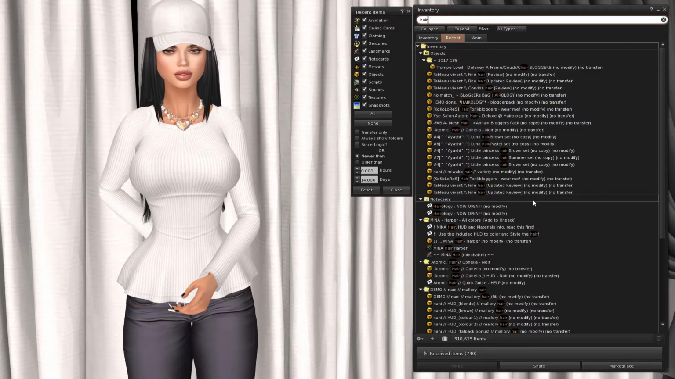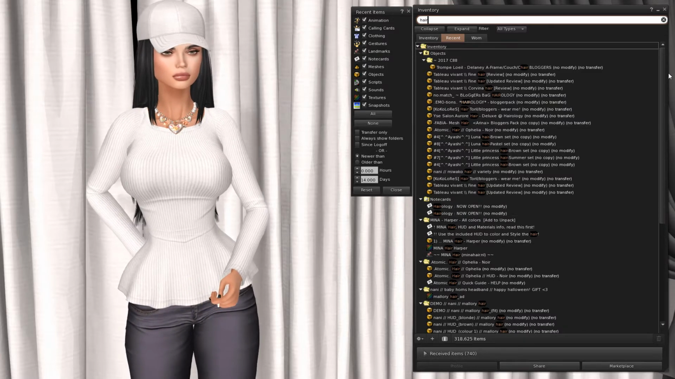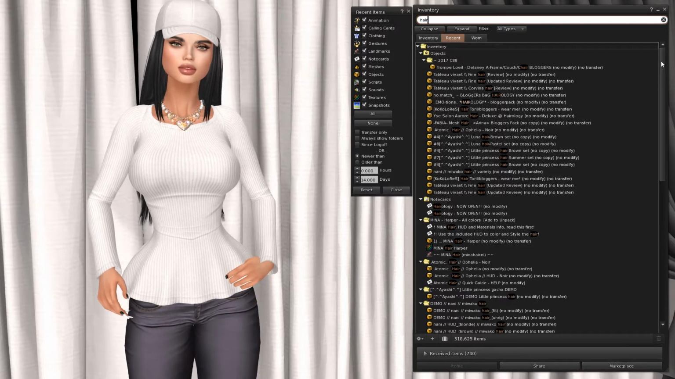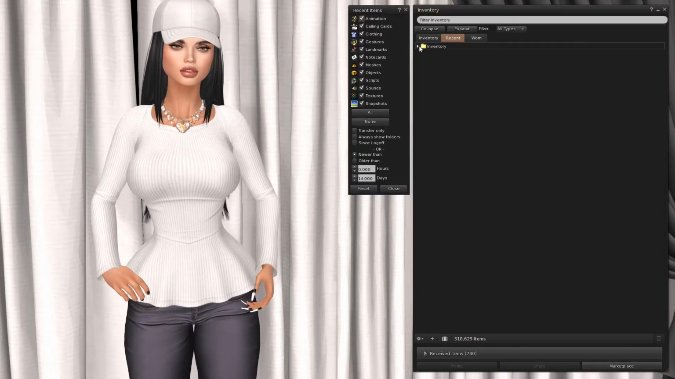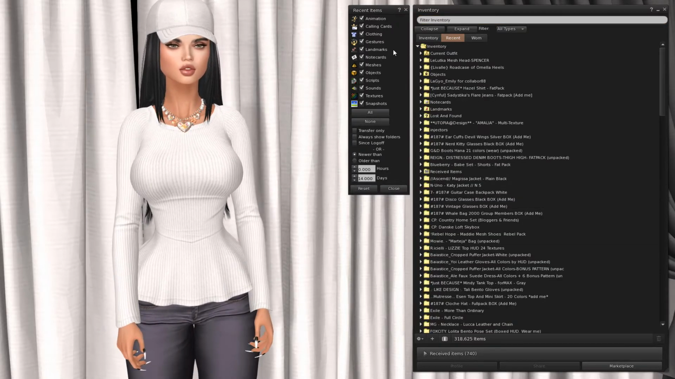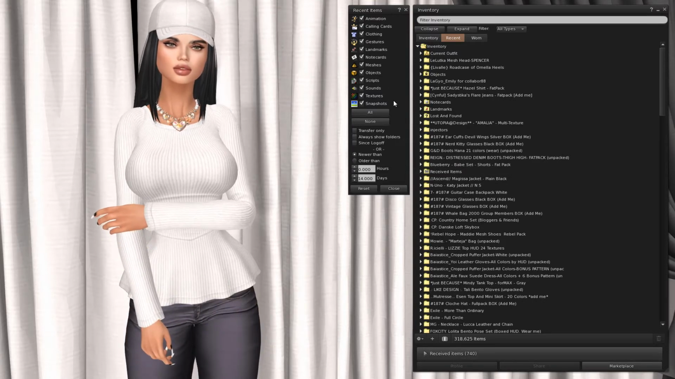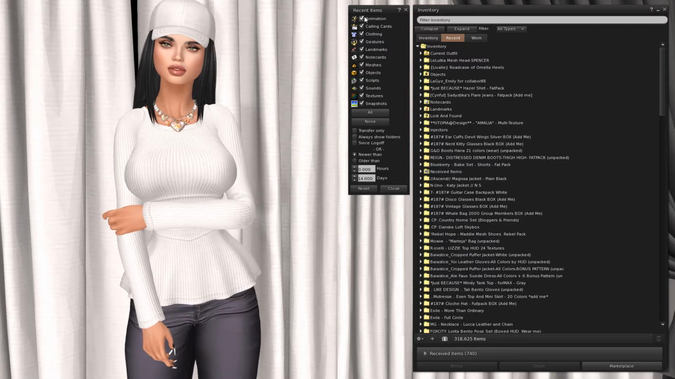Or I could type hair, and it would show me all the hair that I've gotten in the last. I like hair. Hair is pretty. If you want to fine tune it further, you can go ahead and do something like this.